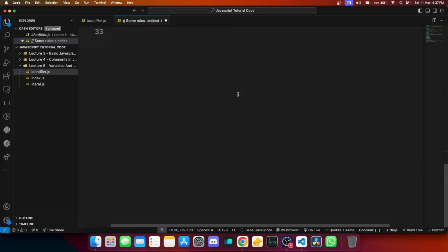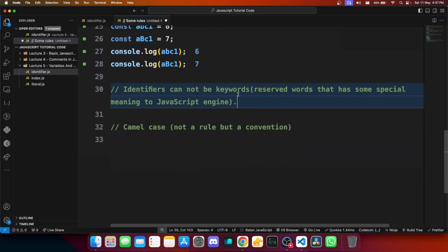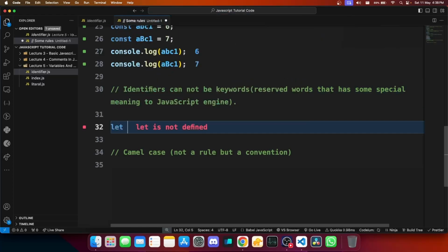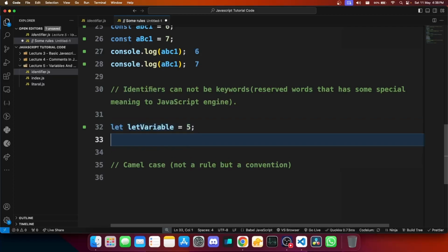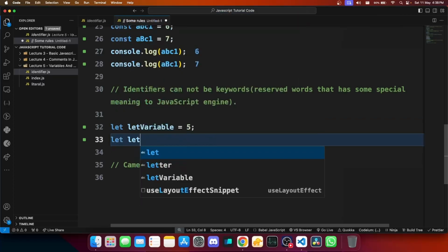Now the fourth rule over here says identifiers cannot be reserved keywords. Now, what are keywords? Keywords are some reserved words that have some special meaning to the JavaScript engine. What that means is that you can't use these keywords as your identifier. I mean, you can use it in your identifier, but it just can't be the complete identifier. What that means is that you can create a variable like this. This is fine, but this is not fine.